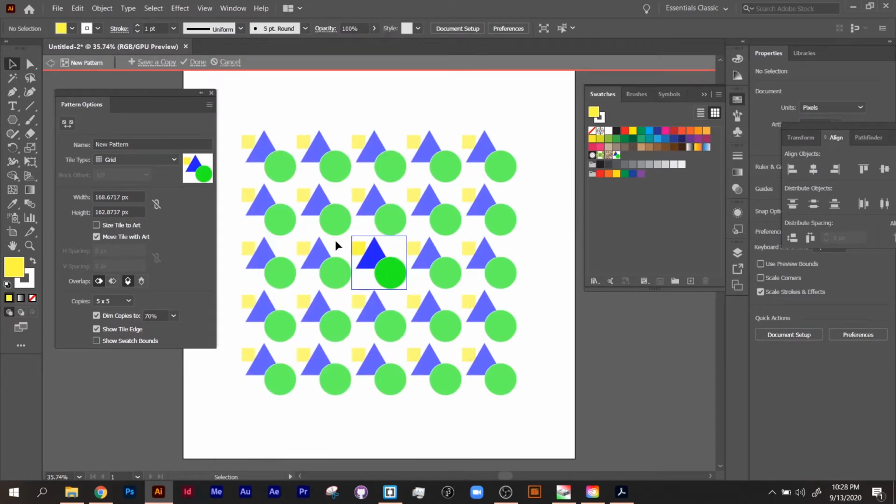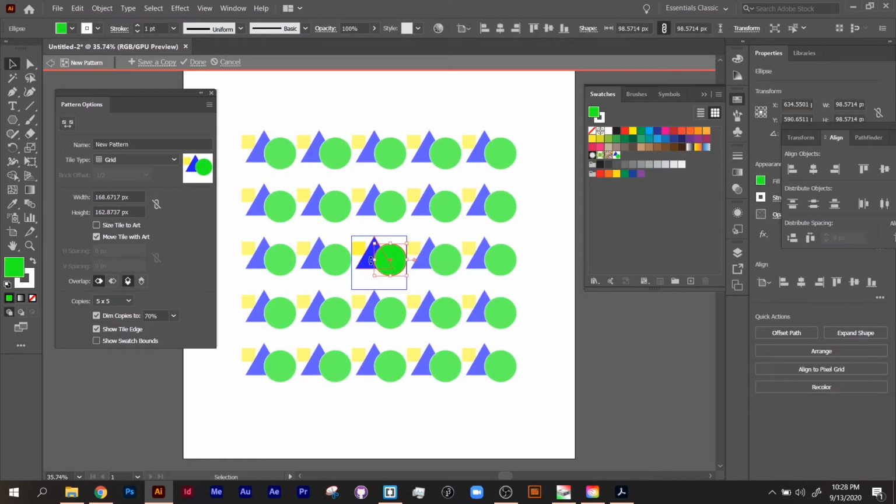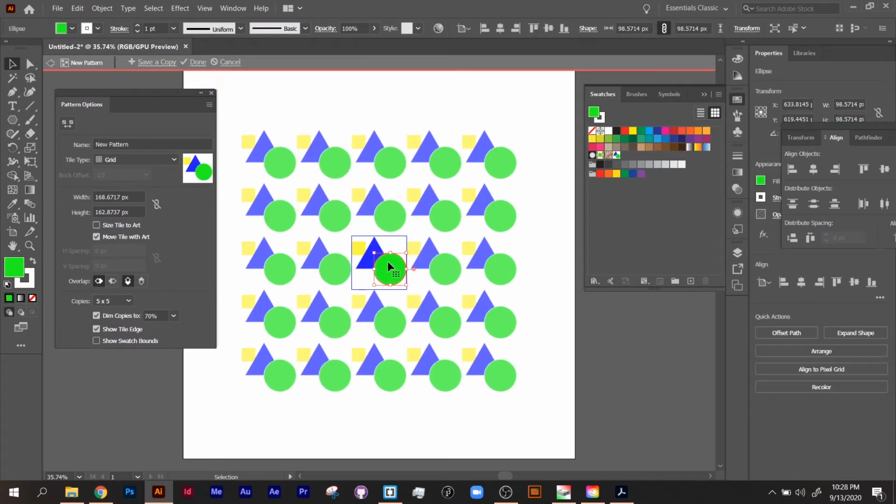Now inside this window, you've got a couple different options. This is the pattern making window. Again, Illustrator loves to embed these functions inside other functions, so it just keeps the interface a little bit more tidy. And anytime I move these objects, the pattern is going to be reflected to show what it would look like. And here you've got a couple different options. You can name your pattern. So I'd say test pattern.